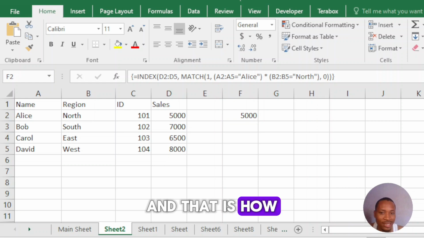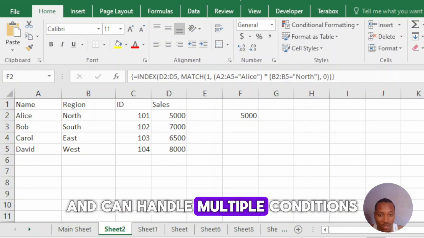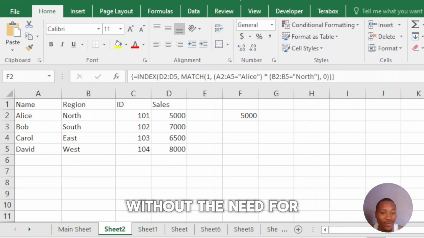And that is how you create a conditional lookup in Excel using INDEX and MATCH. This method is flexible and can handle multiple conditions without the need for helper columns.